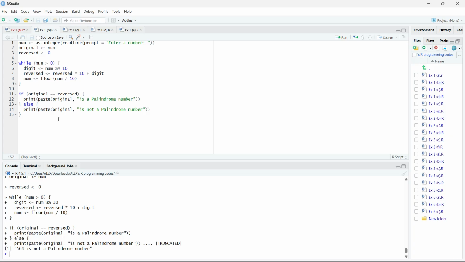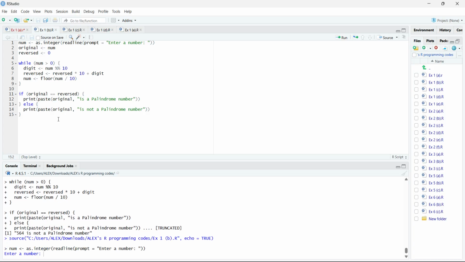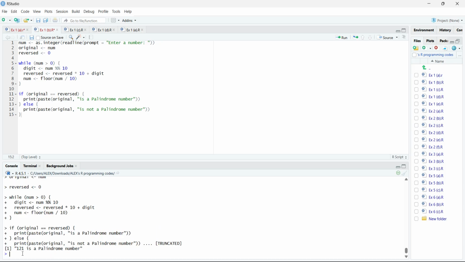For example, let's run the code again. So I enter a number. I will enter the number 121 here. Now 121 is a palindrome number because forward and backward the number gives the same result. That's why. So the part B is over.